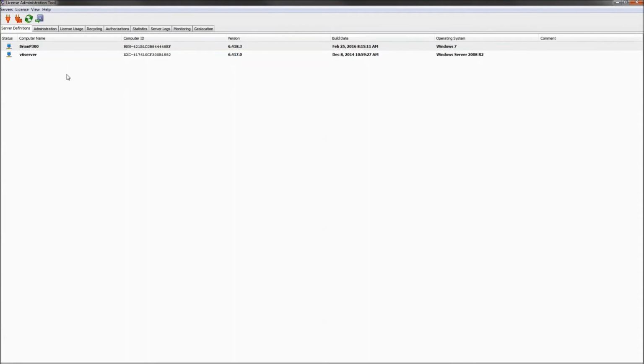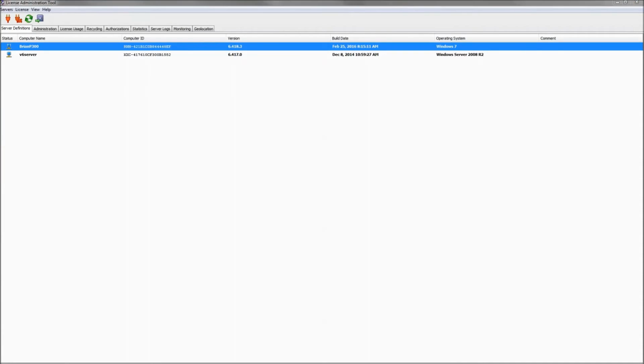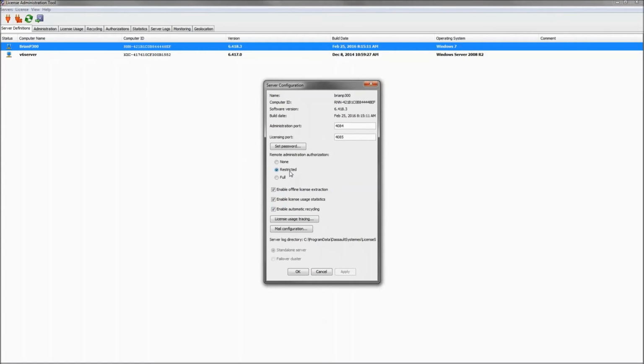So first, whenever you initialize your server, to have that functionality, you want to move this to restricted. I recommend restricted versus full. Restricted allows clients to remote in and connect to the server and look at the licenses. If you select none, which is the default, and someone does try to install them, they will not be able to see licenses until you actually move it to restricted. Full is an option as well.